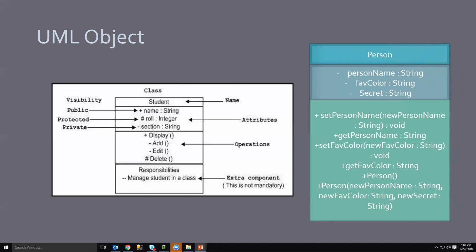So for our person here, all of our variables right now are private. We had name, color, and secret, but then we created some mutators and some accessors that are public. So we're going to let people get to these values, just not directly using those field names. They have to use our methods to get to that data. So that should be a complete UML diagram for our person object.